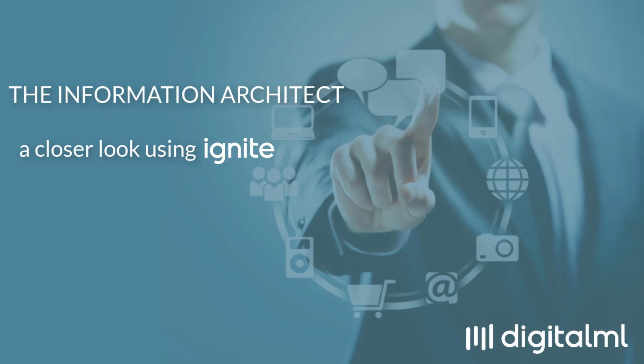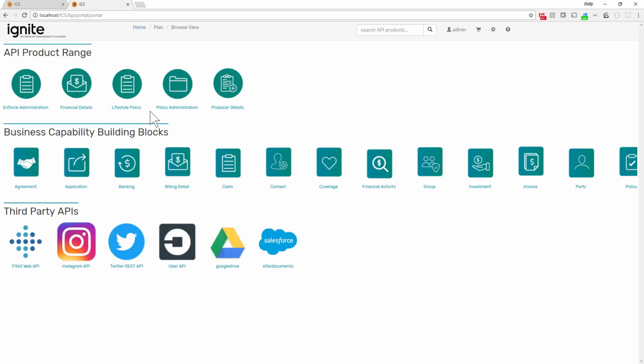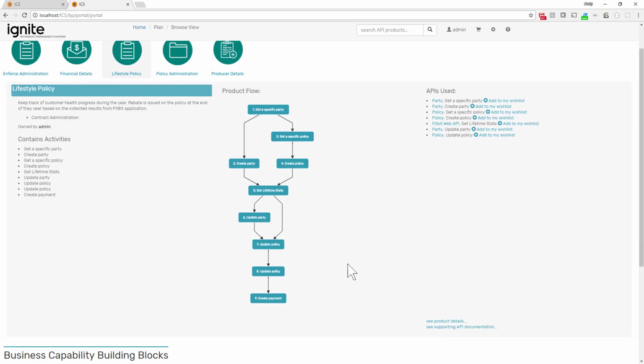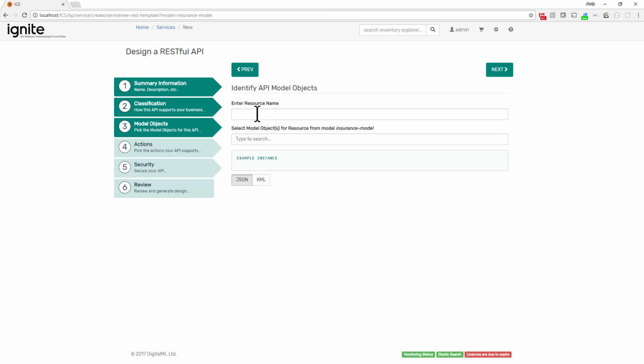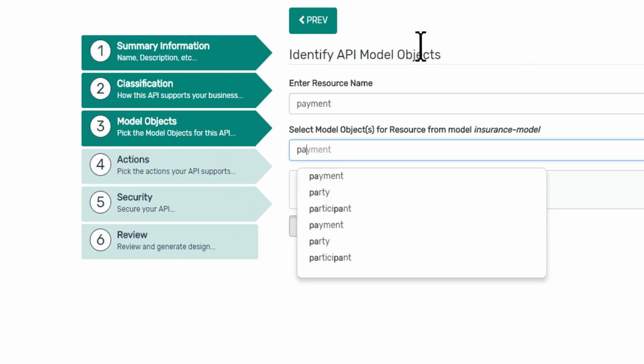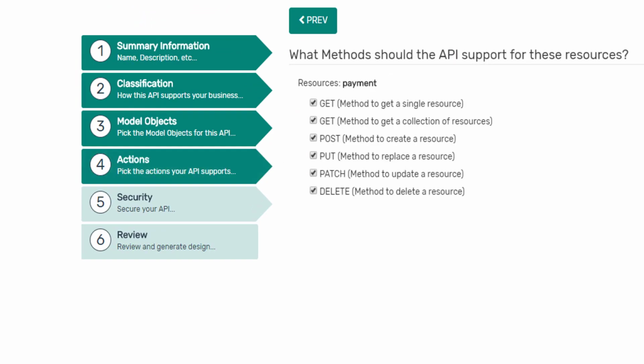So the lifecycle product has been successfully market tested and is now being rolled out in both the US and the UK. However, the payment API was built for the US payment system, and the UK domain needs some different fields. With Ignite, it's very simple to make a domain-specific version of the payment API, as we previously saw using the US payment object.